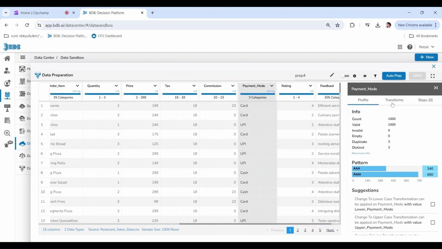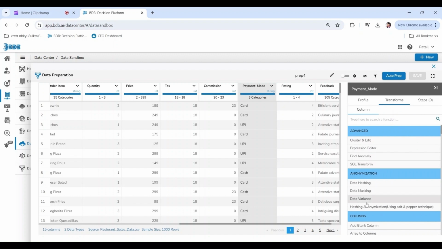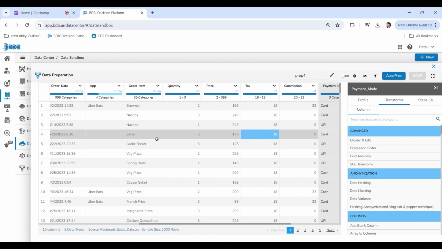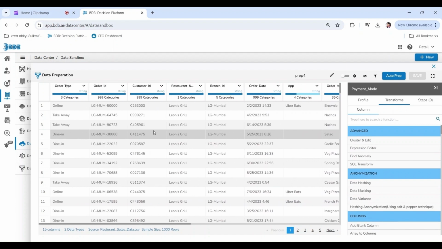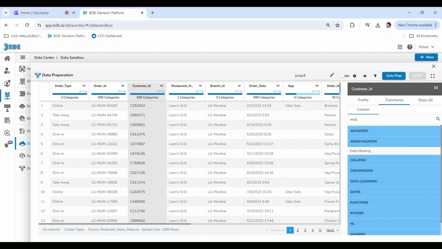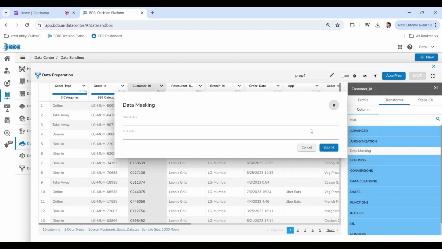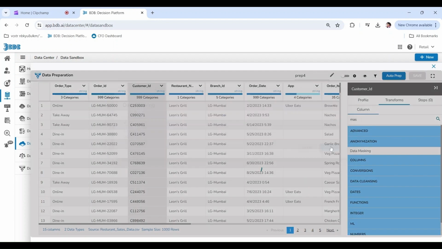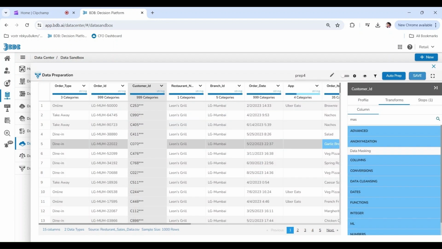Let's walk through the process of adding a transformation to data. Select column: choose the column you want to transform, such as cust_ID. Navigate to Transform section: go to the Transform section in the BDB platform. Apply masking transform: search for masking in the transform options, and select it. Set parameters: specify the start and end indexes to mask the data in the selected column, then save your changes.